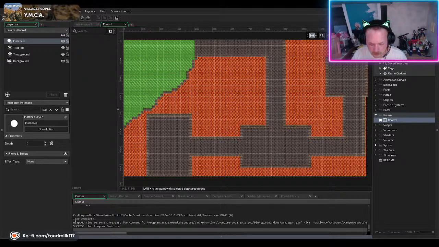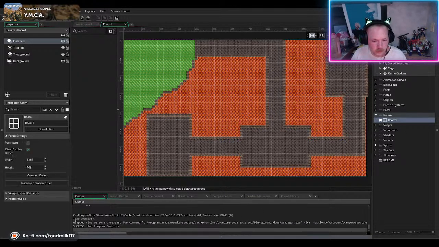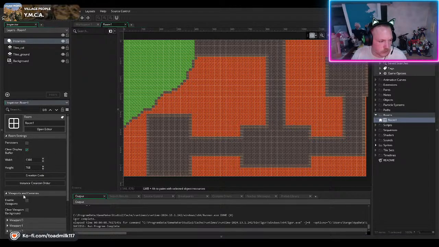Okay, so now it's just showing me how to set up a camera. If I want a camera to follow my player, I'll need to go into viewports and cameras and enable viewports.